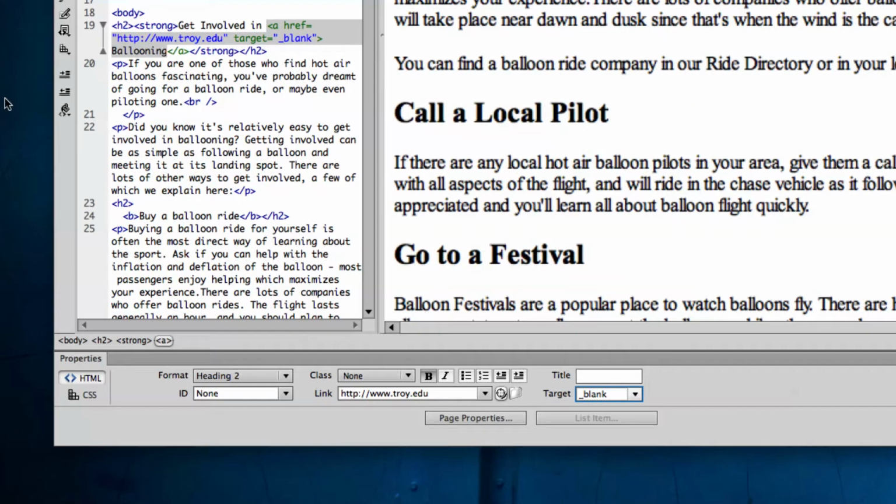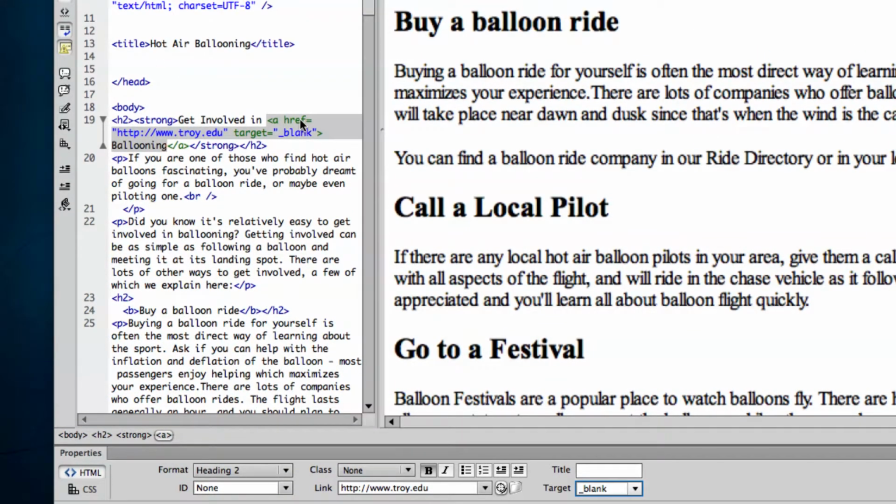Let's look at what happened to the code. Now this is far more than I want you to memorize, but see where it says get involved in, and then it says an attribute. It's referencing this website, http://troy.edu. Target equals blank, and it's got the word ballooning, and then it closes.